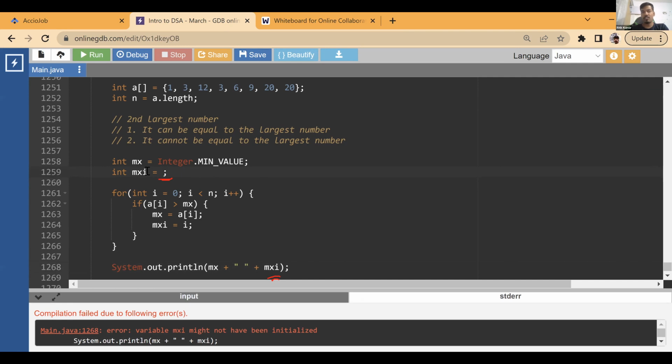Now, which initial value should we give? We give -1, since this index is also not present. That's why we gave it as -1. It's a general practice to give -1 for things that are not present in the array. Okay. Now let's check this. So we assume that this is -infinity and max index is equal to -1.